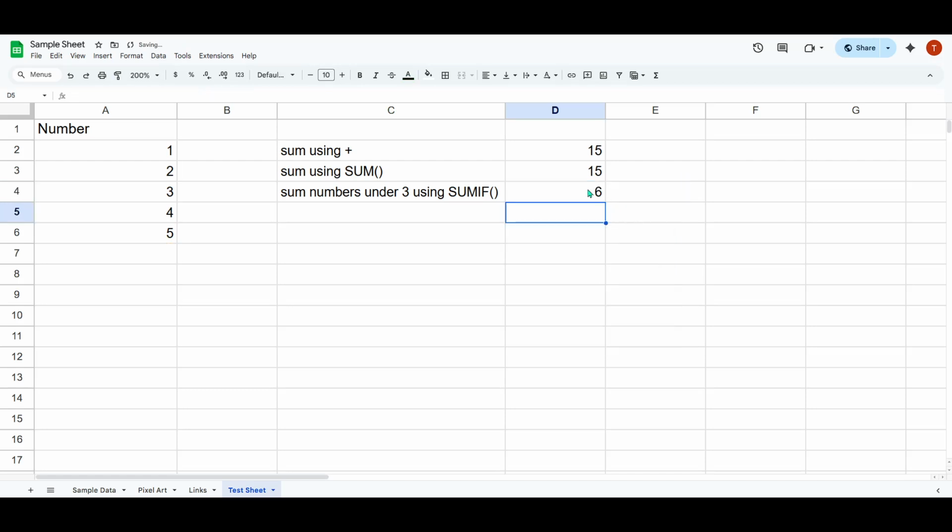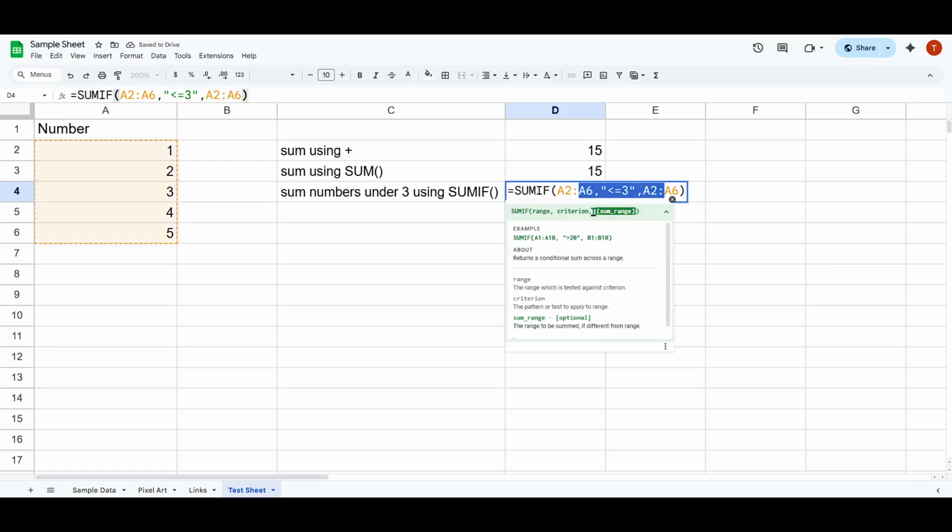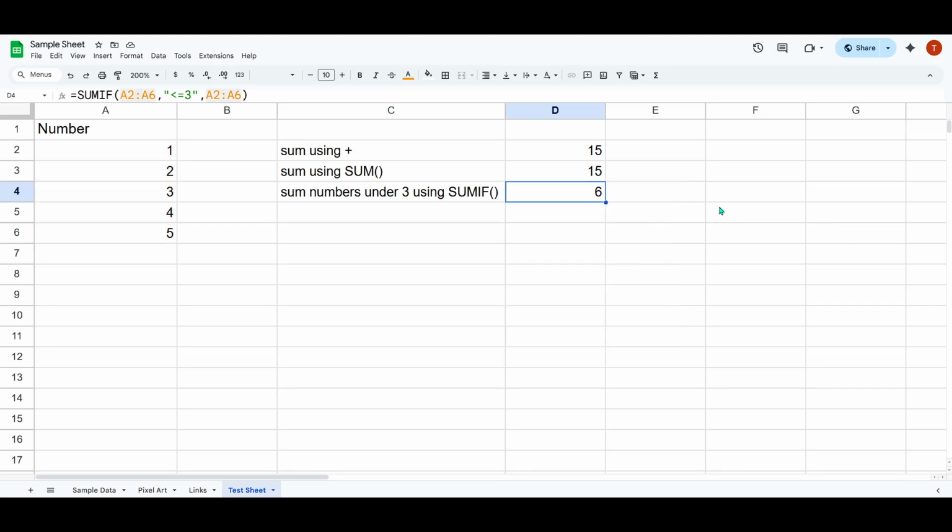In summary, while the SUM function is your go-to for basic summing, understanding how to use additional methods like direct addition and the SUMIF function will empower you to handle more complex datasets with ease. Each of these techniques has its unique benefits, allowing you to choose the best one for your particular needs.